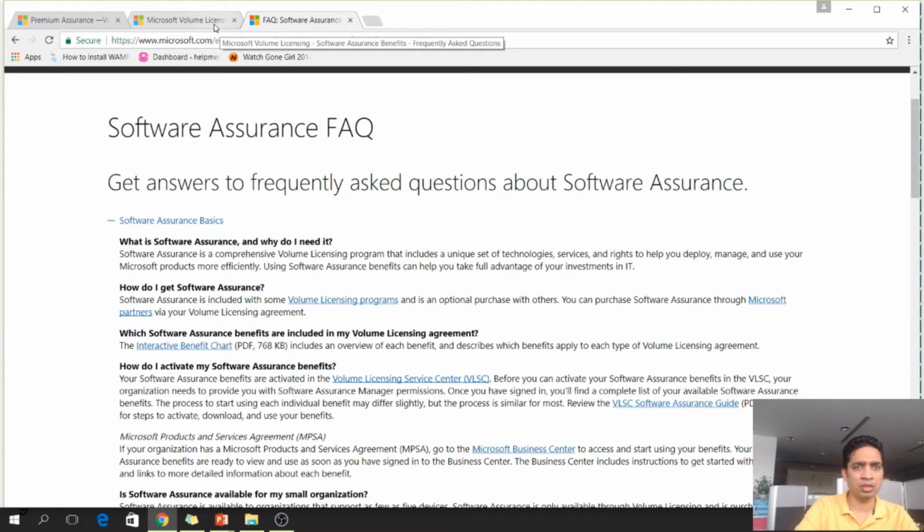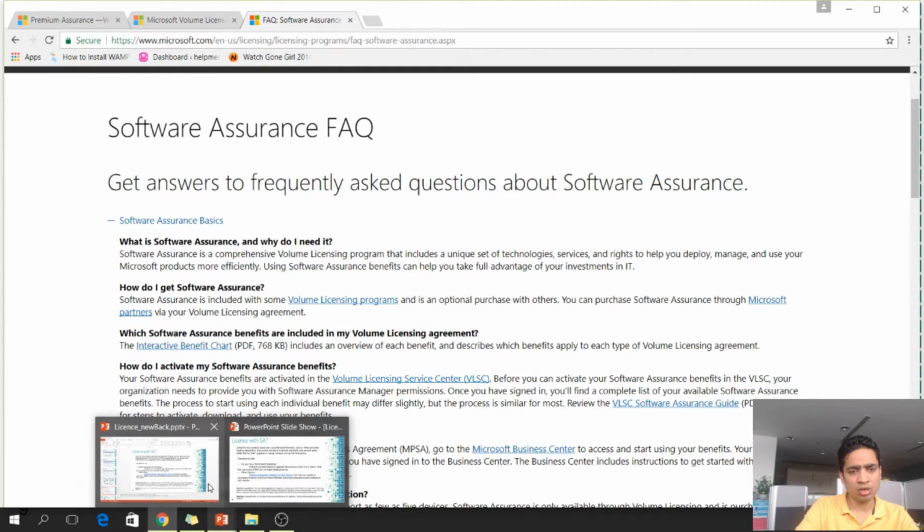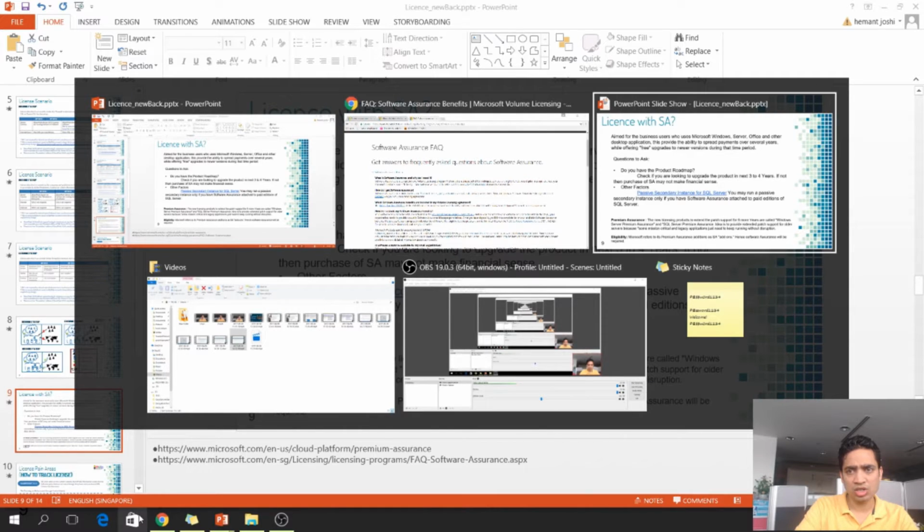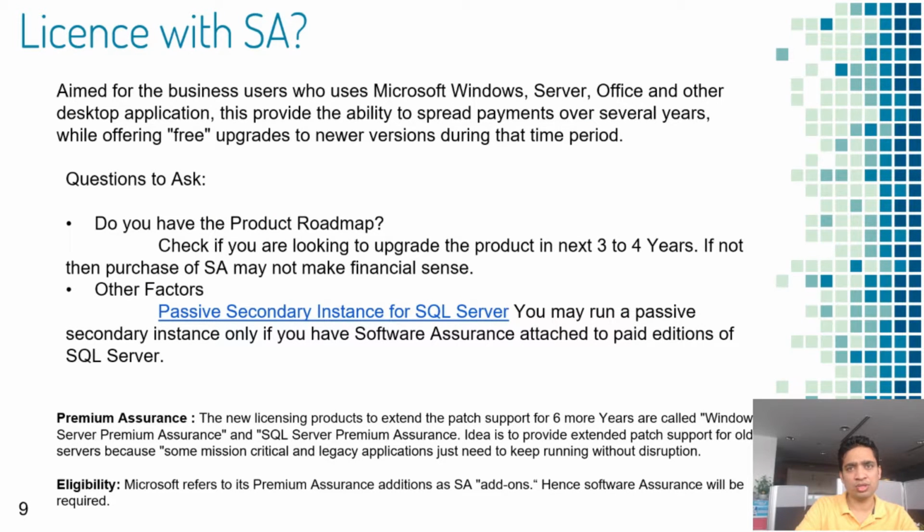I leave it to you to decide whether you require software assurance or not. After the software assurance, there is one new product that they have launched, which is called premium assurance. Now this premium assurance is on top of software assurance, so you need to have software assurance first, and only then can you buy this premium assurance.